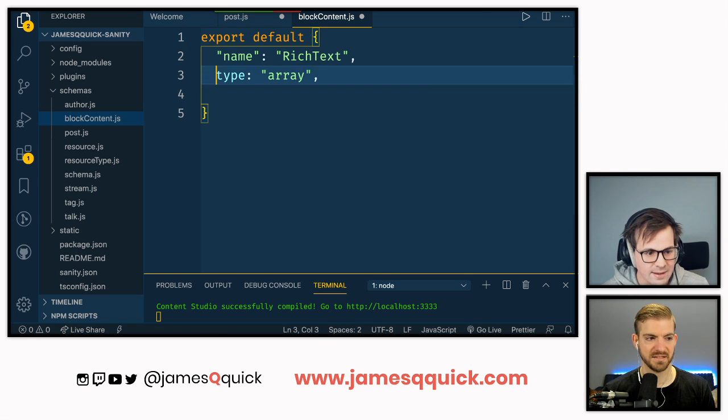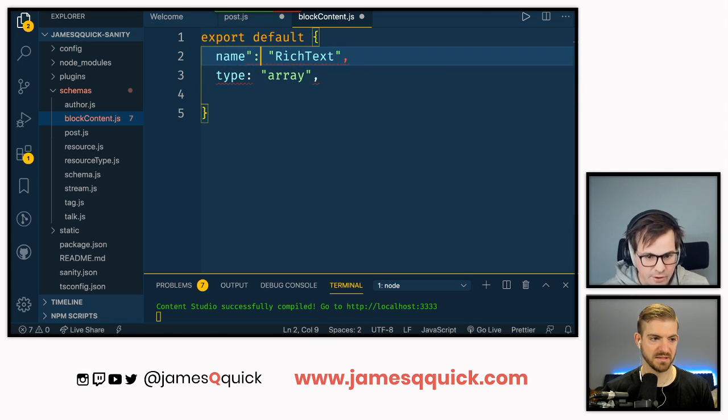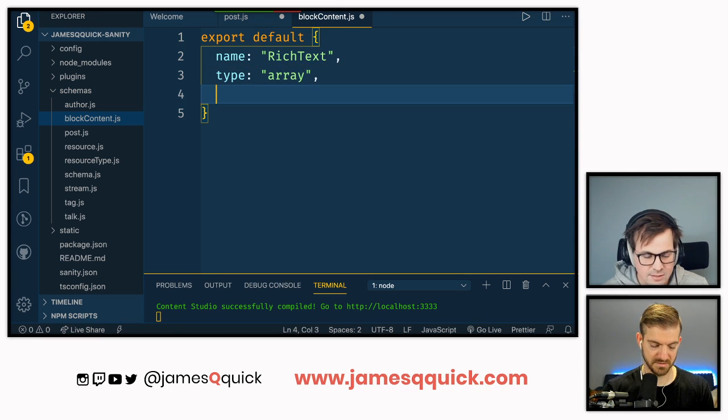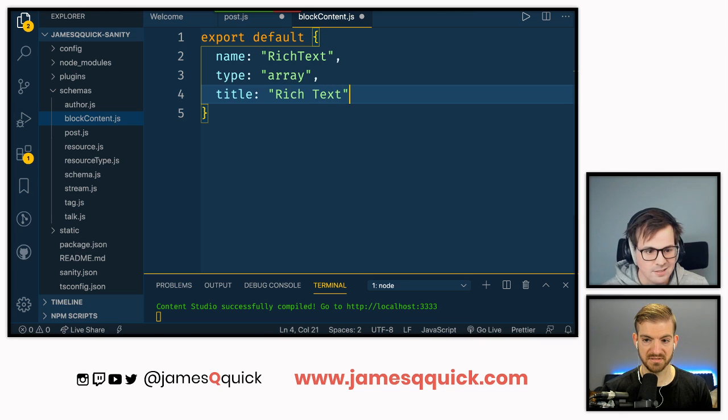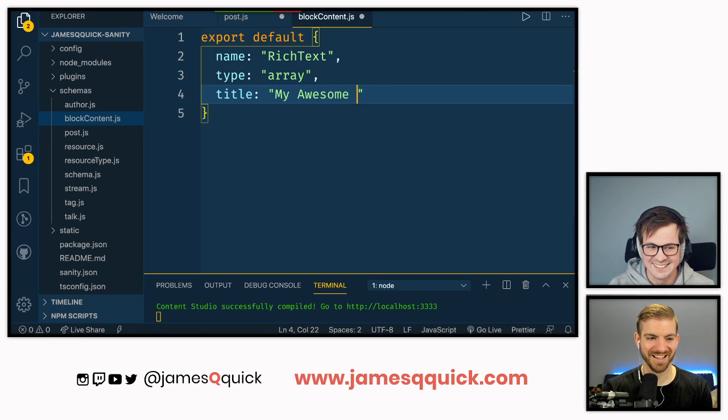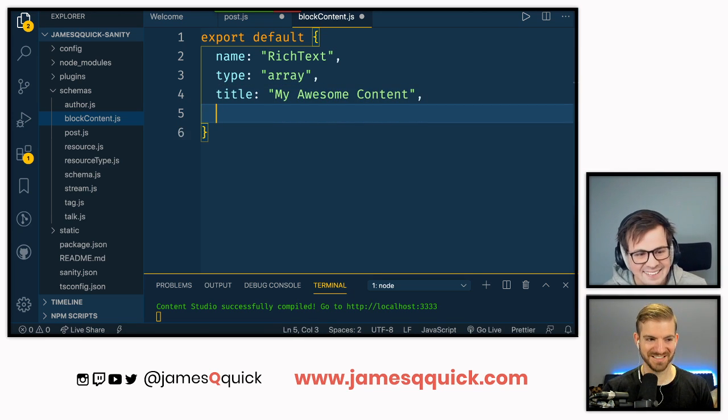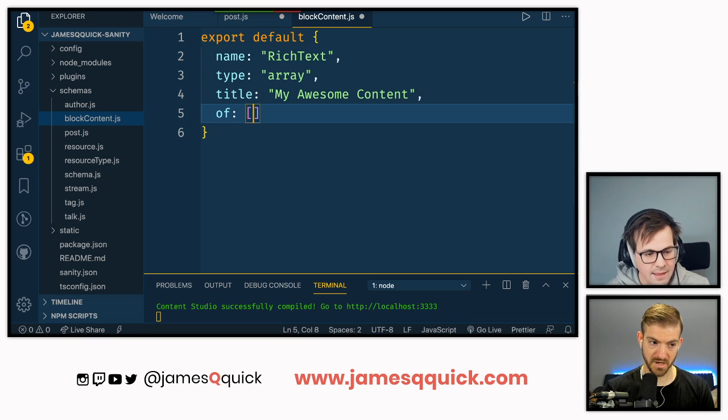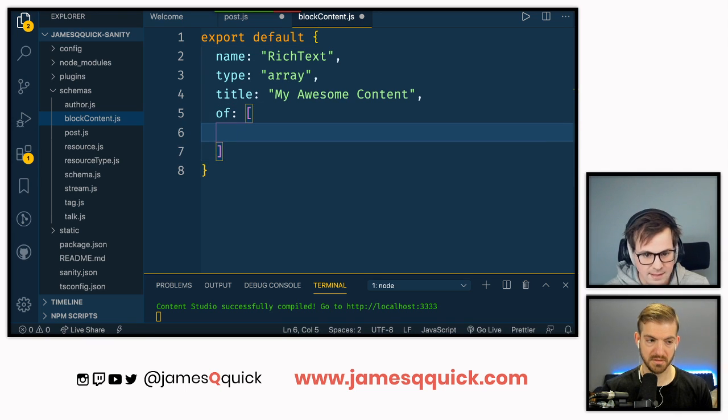And you can go ahead and give it a title perhaps, because this will define sort of a field inside of the studio, right? So just call this rich text again. Or content, or my awesome content. All right, I'm keeping my awesome content. We'll run with that. And then it needs to be an array of something. So here's the key of, and that takes an array because it can take multiple things.